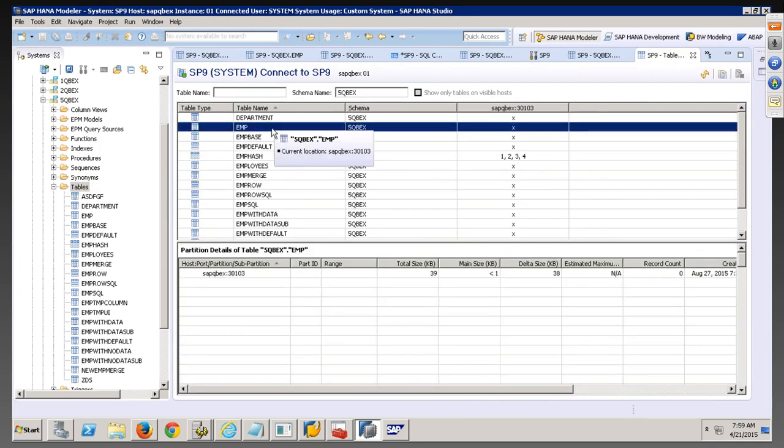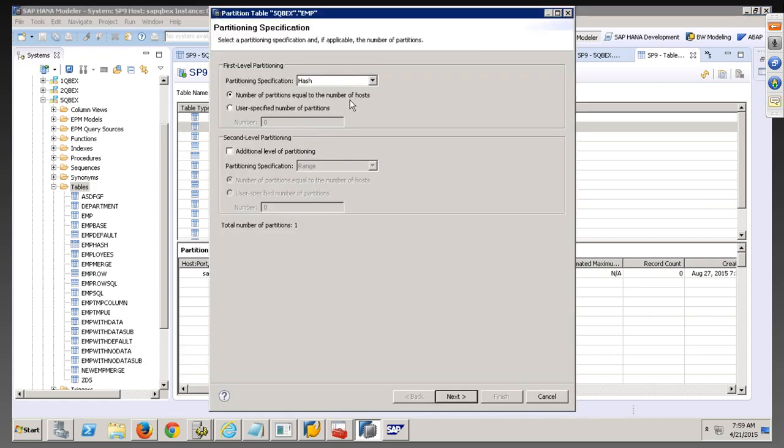This is my EMP table. This is the table I wanted to configure, so right click and show it. Partition table. What partitioning do you want, hash partitioning or range partitioning? I'll say hash partitioning.